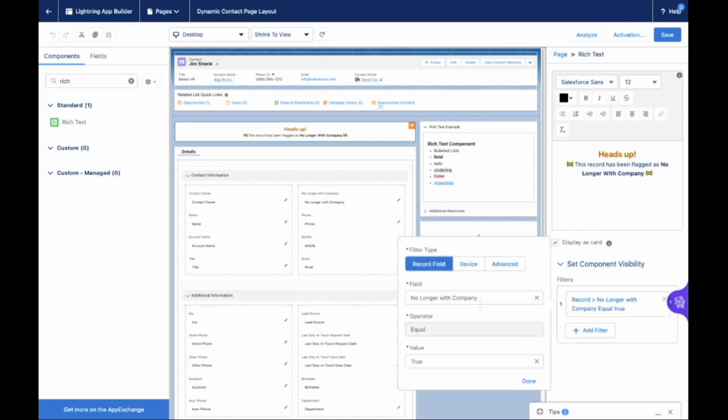So this can be fields on the object. It can be the device that the user is on. And then it can also be things like the user's profile if you want to include things that only admins can see, for example. But yeah, a lot of options with this. It's super flexible and pretty easy to implement.